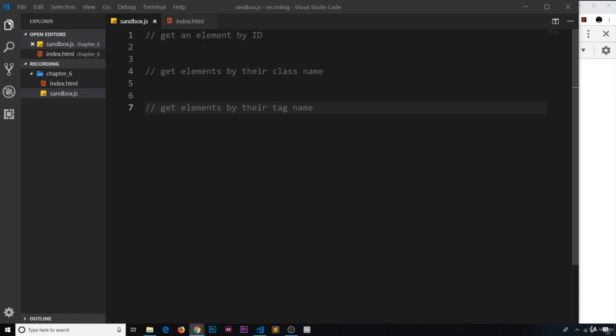The first way I'm going to show you is to grab an element by its ID. So the way we do that is by first of all creating some kind of variable. I'm going to call it title and set it equal to document, and the method we're going to use is called getElementById.